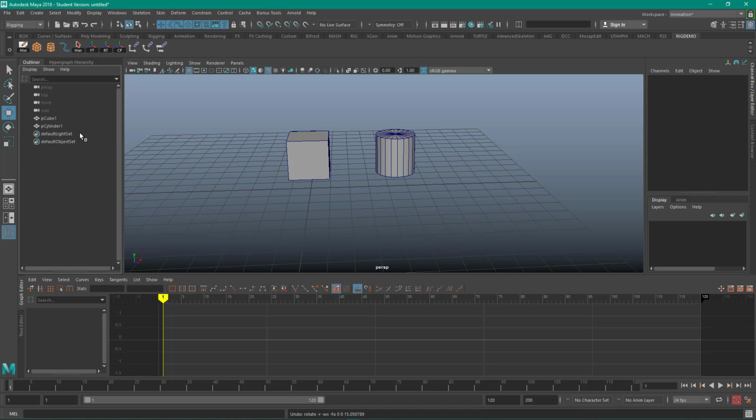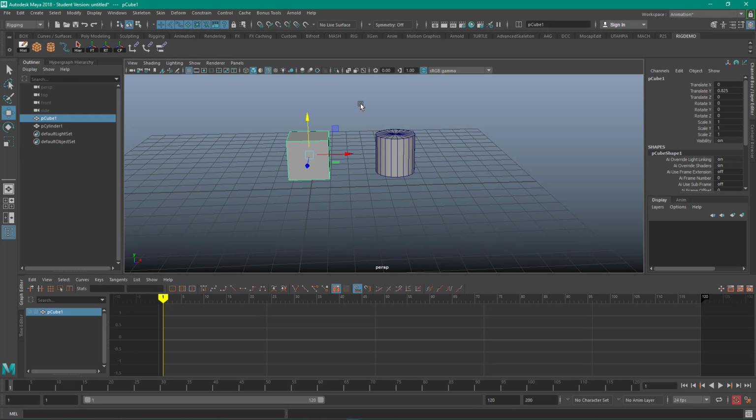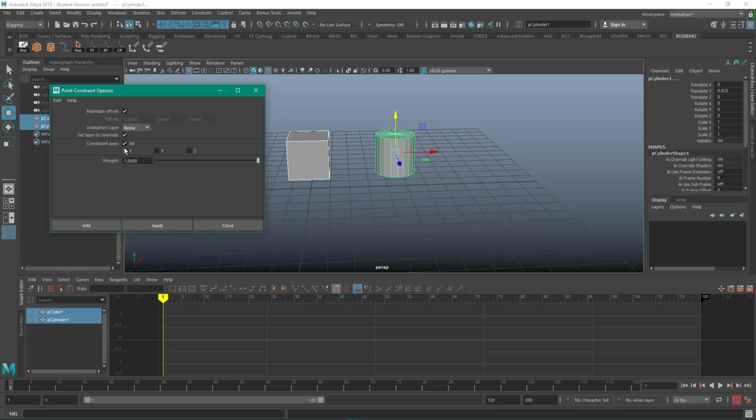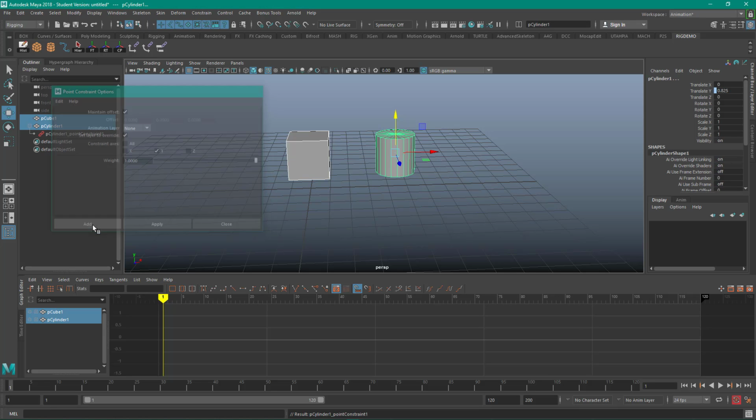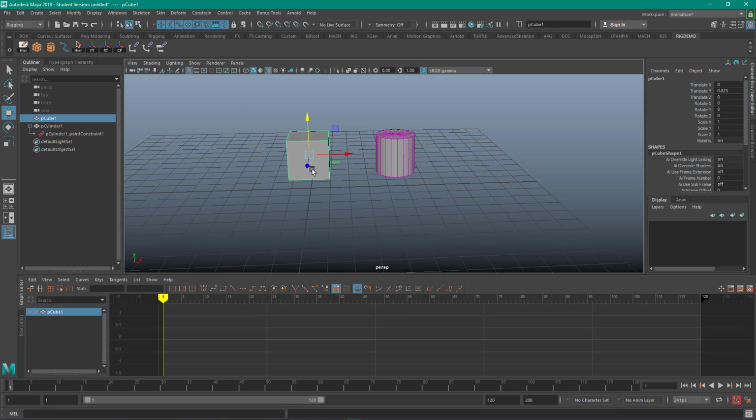So let's delete that. And now, just to show you, we can also come into constraints. Let's go to point again. This time, let's only constrain the y-axis. So let's apply or add. And so if I move the cube in X or Z or rotate it, nothing happens. But if I move it in Y, the cylinder is constrained in the Y. So a lot of power and precise control with point, orient, and parent constraints, and you can restrict them to certain axes. Constraints are very important in rigging. So there you have constraints.